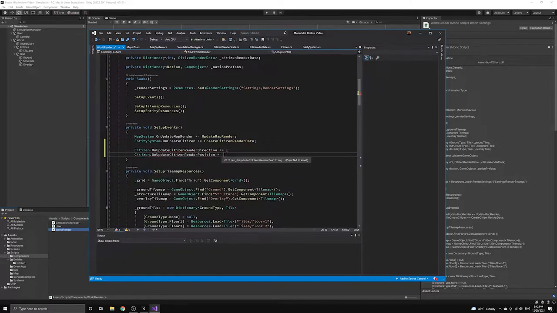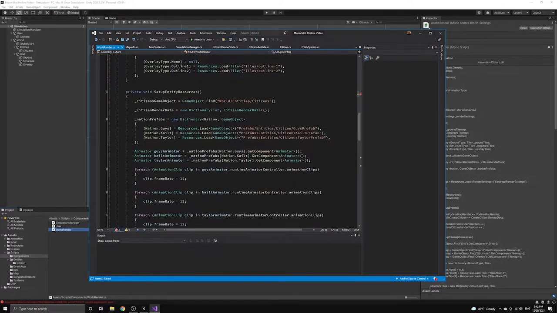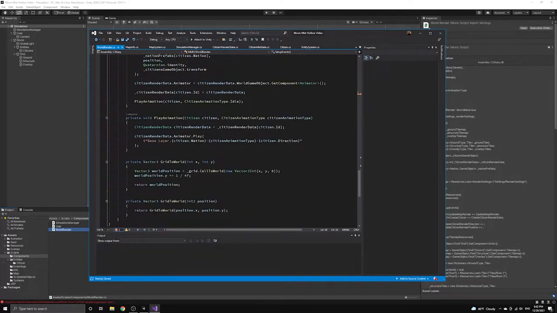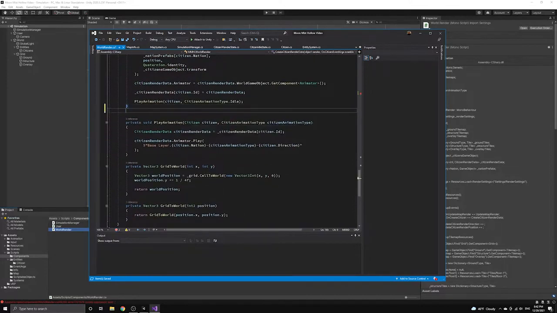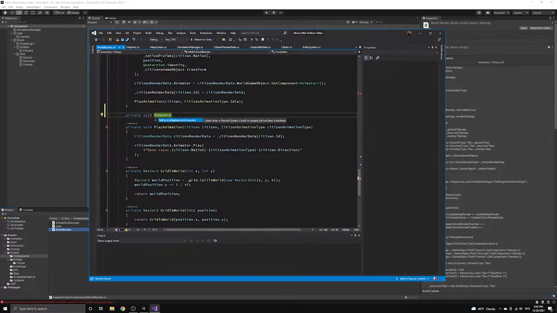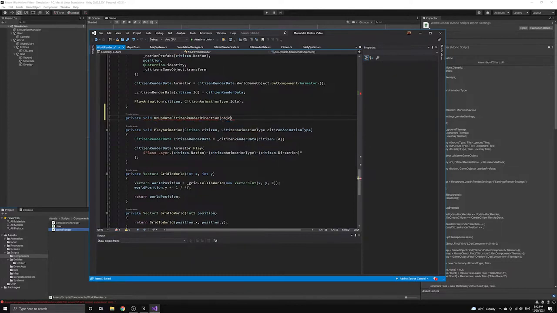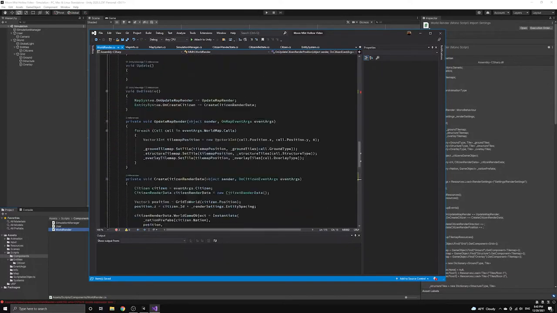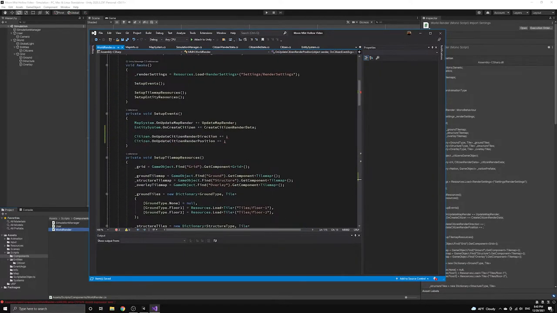We will use the setup events method to subscribe to these events, and we will define two private methods to respond to these events. They will be named onUpdateCitizenRenderDirection and onUpdateCitizenRenderPosition. Remember, they both need to match the signature that is expected by the event handlers in the citizen class. Now that we have the methods defined, let's subscribe them to the event handlers in setup events.